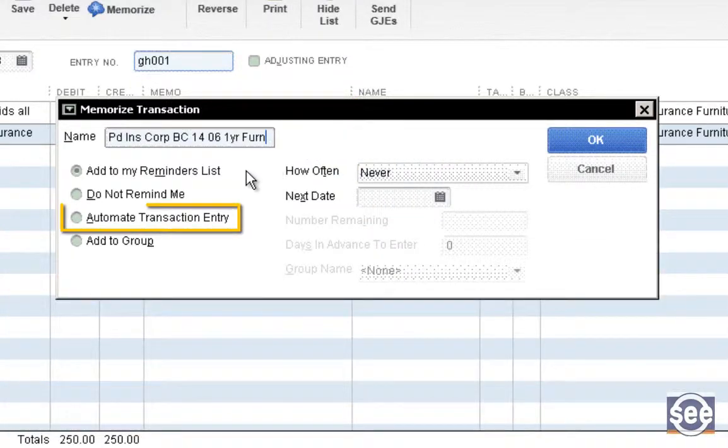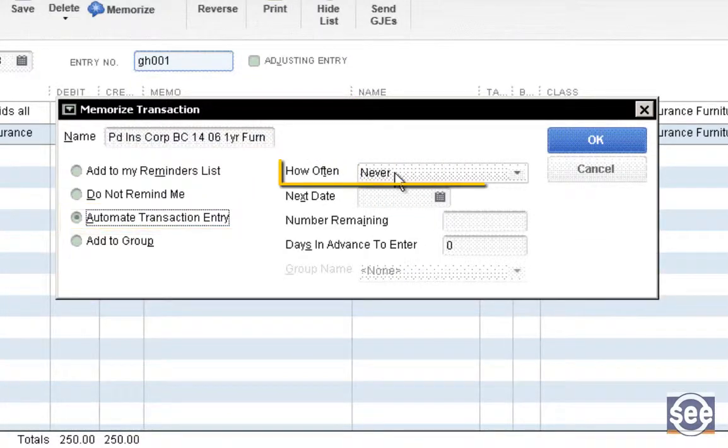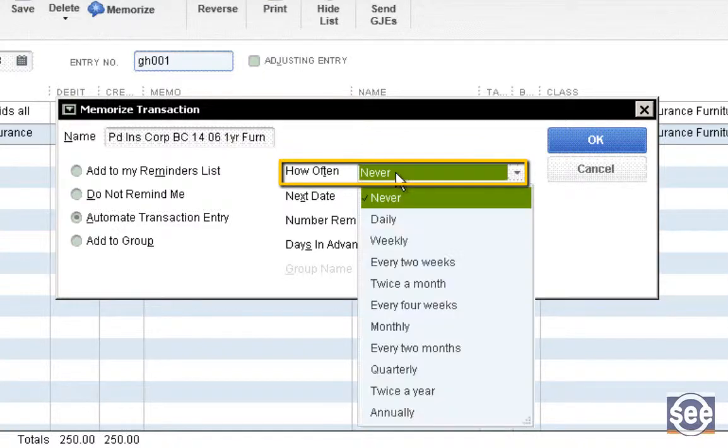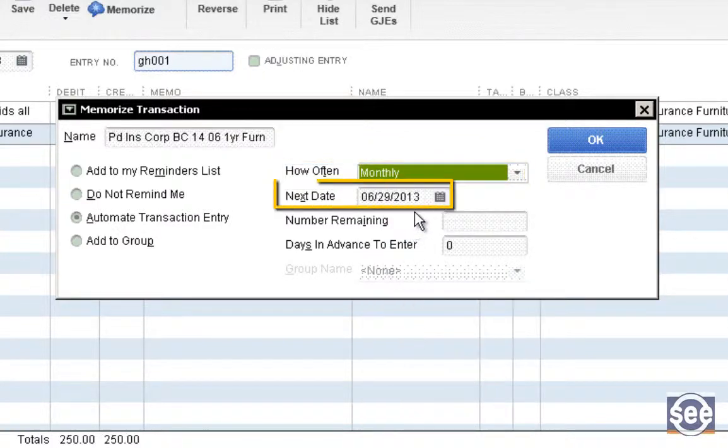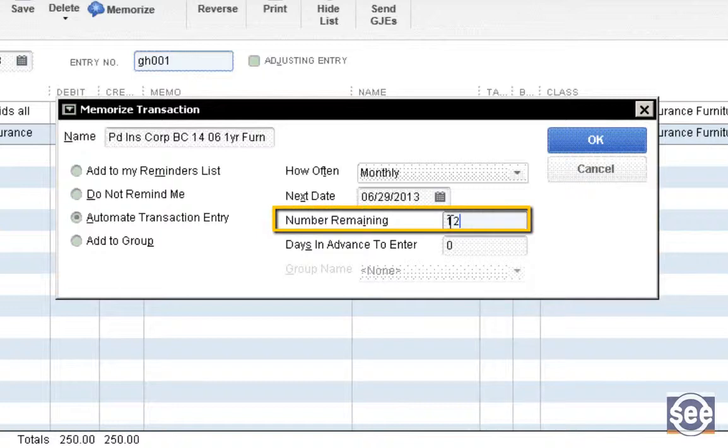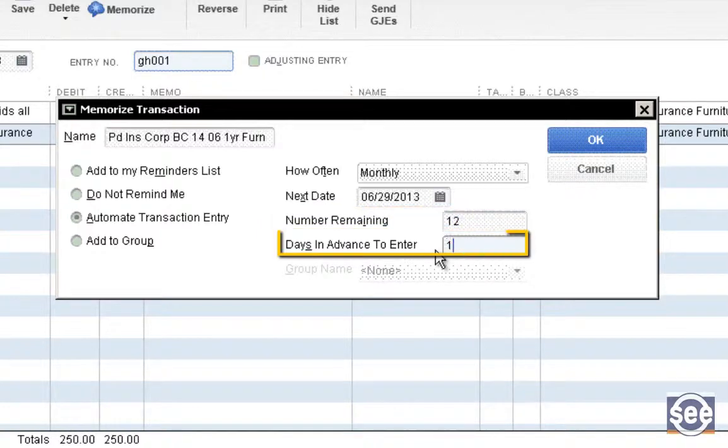Click Automate Transaction Entry and select how often you would like the transaction to be recorded, the next date, the number remaining, and the days in advance to enter. Click OK to memorize the transaction.